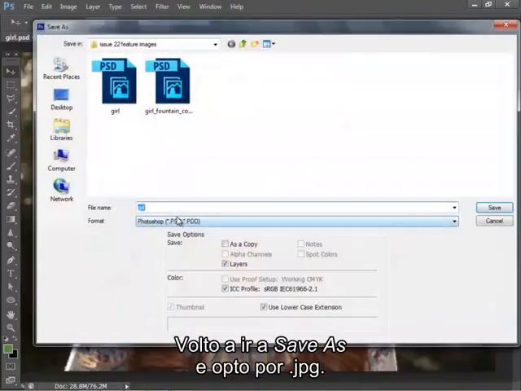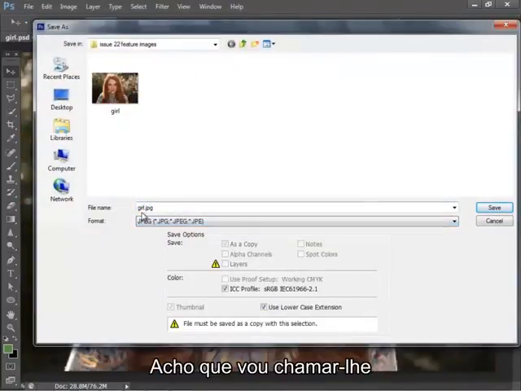So I'm going to choose Save As again, and this time choose JPEG, and perhaps we could call it girl_retouched.